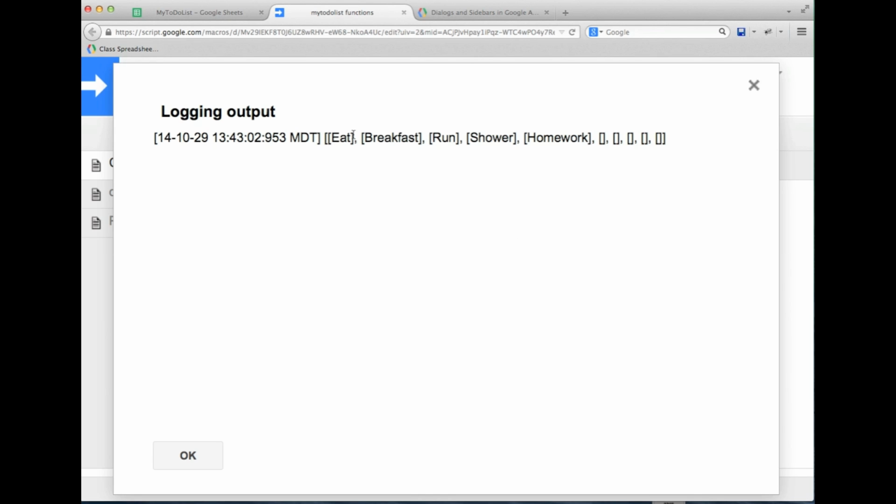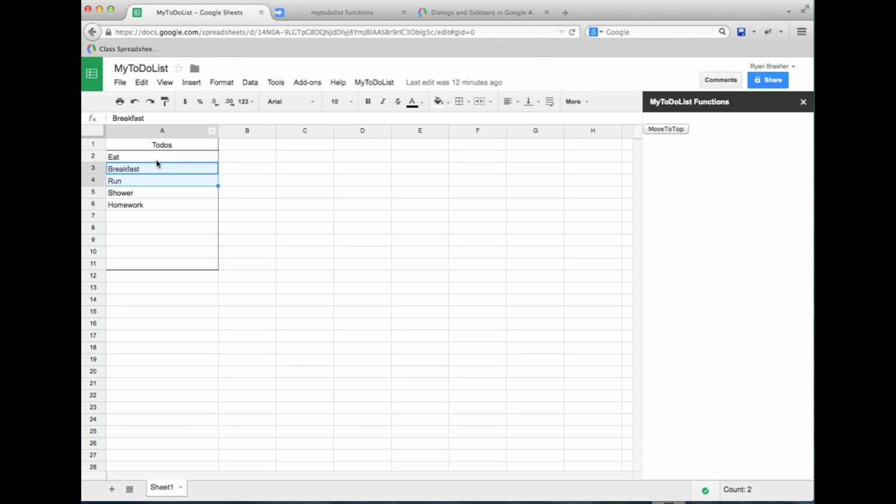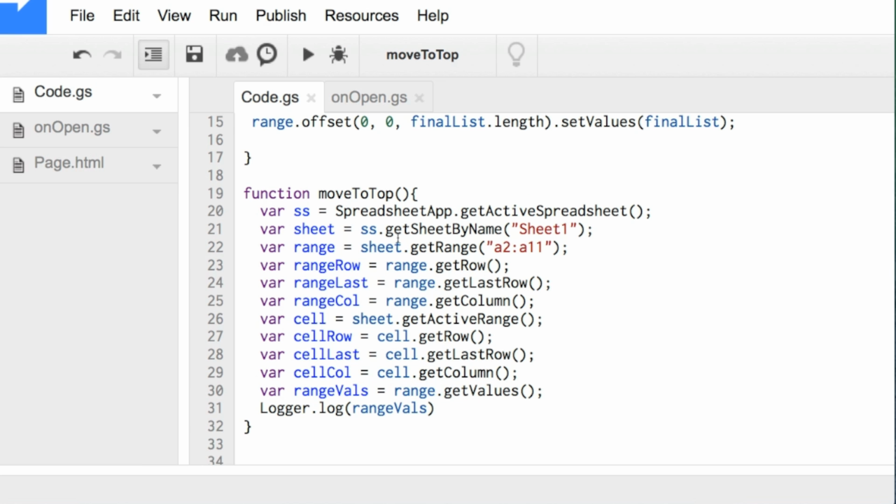So these are our range values here. We've got eat, breakfast, run, shower, homework, and then empty, empty, empty, empty, empty. So that's what our range vals is.